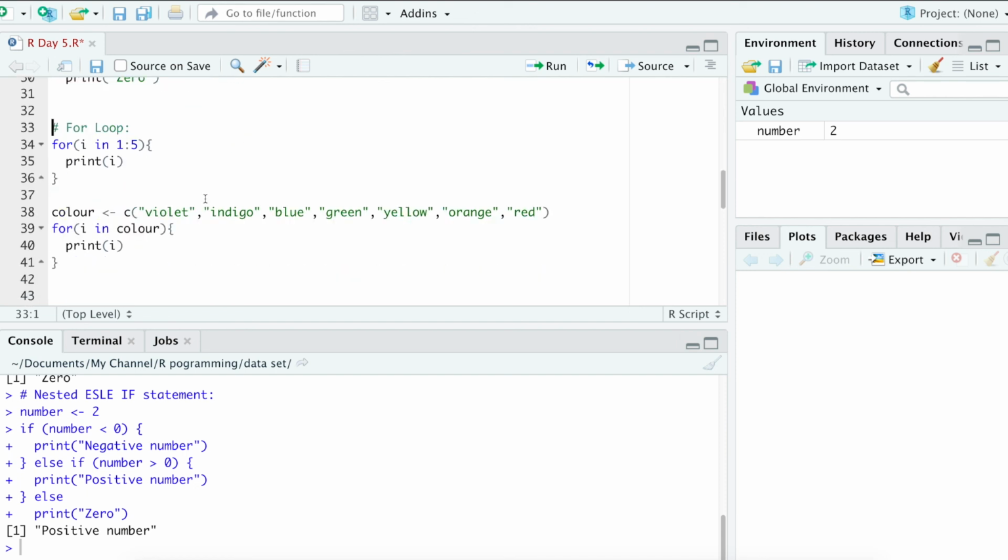Now let's see, moving forward we will check what loops are. So first we have the for loop. But before going to the for loop, let's understand what loops are. Loops are used to repeat a specific block of code. There will be situations where we need to execute a block of code several times. That's where we use different kinds of loops depending on the condition or the situation.